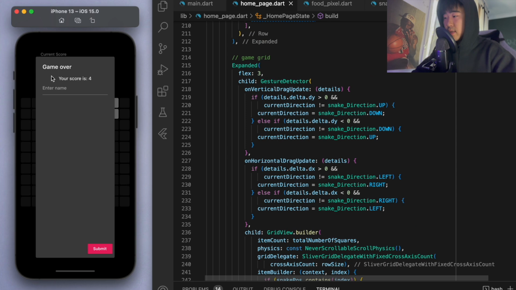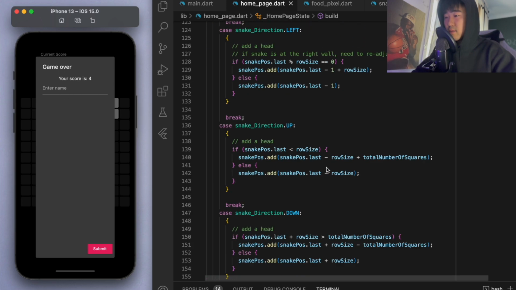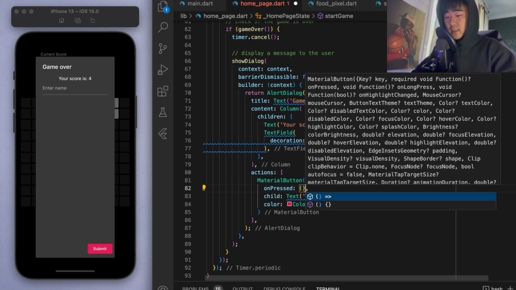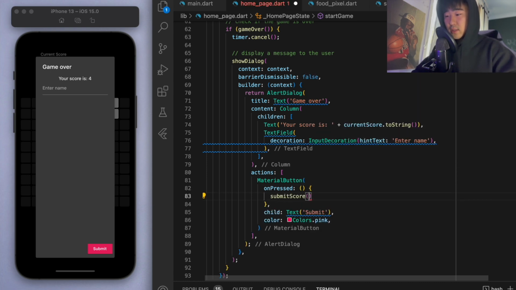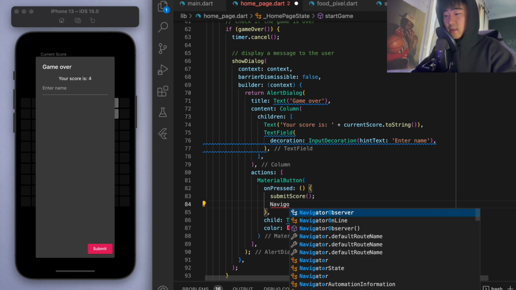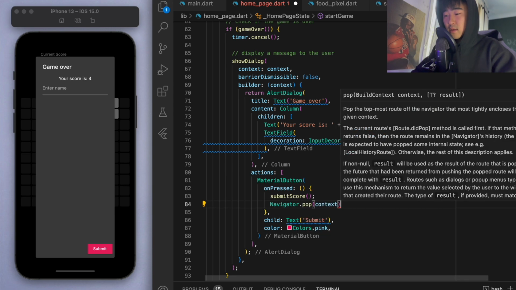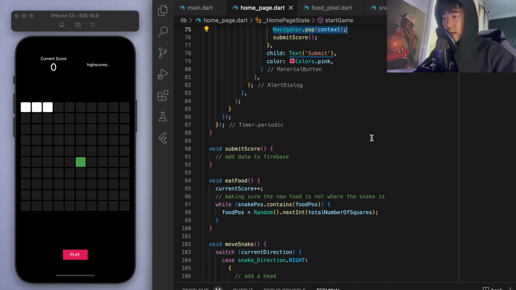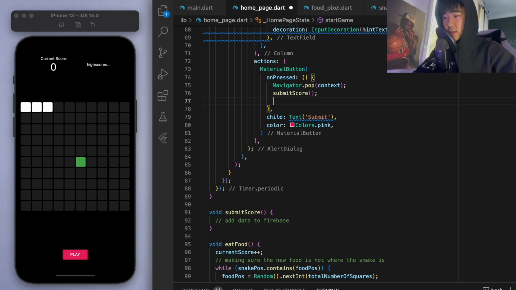And when we hit submit, we've got to dismiss this barrier, right? So let's go back to our alert dialog. And when you press the material button, let's put in some more things here. I want to submit the score, but I also want to pop the navigator. So once the game is over and we hit this submit button, we're going to pop the alert dialog, and let's also submit the score and start a new game.